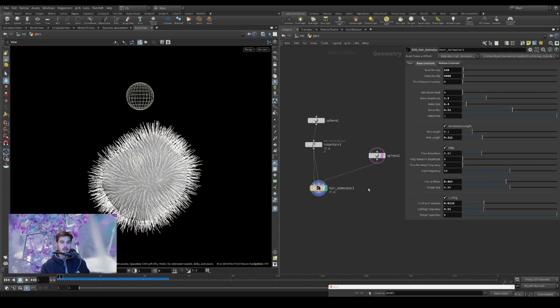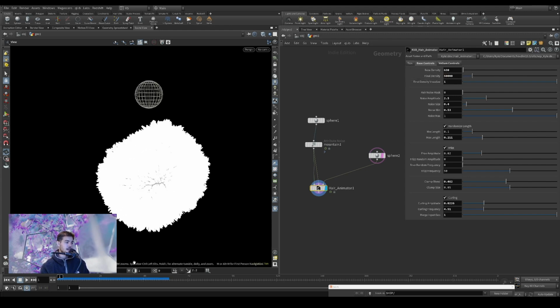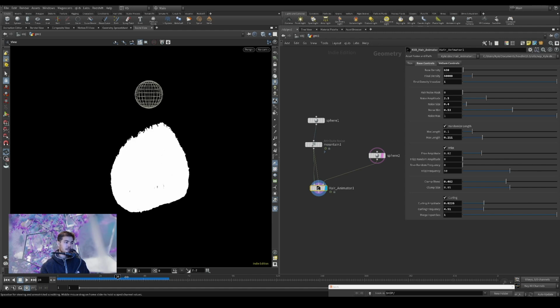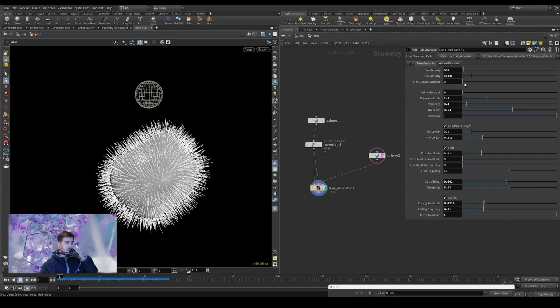That's the fastest way to render all this. You can start with a really low base density and crank up this final density value to get some really thick hair, and everything is going to work really fast. So yeah, I think that pretty much covers everything that's in here.